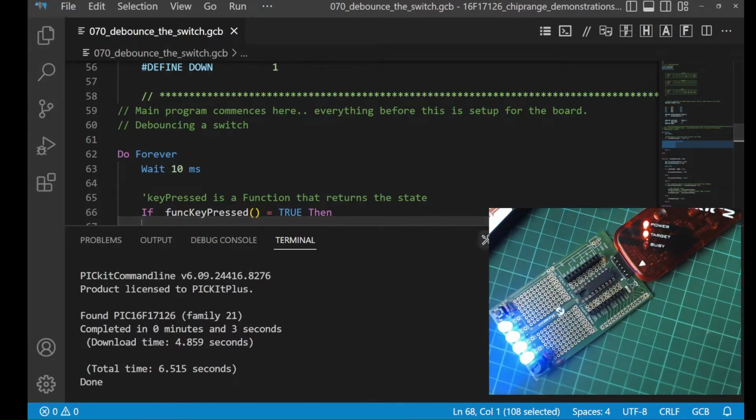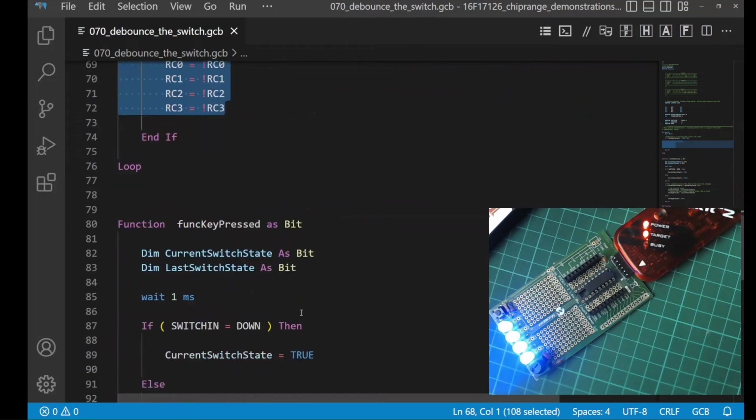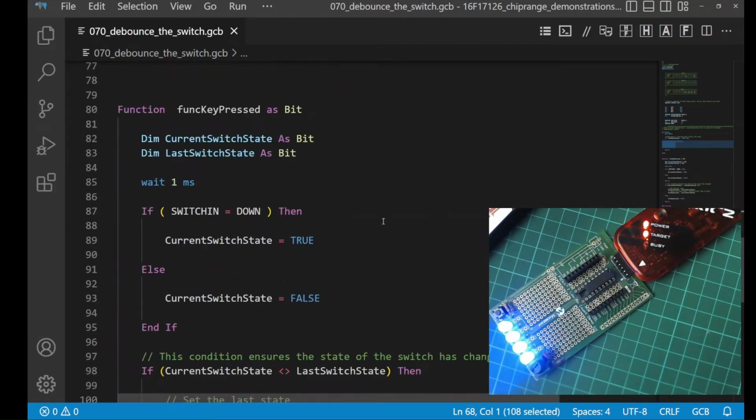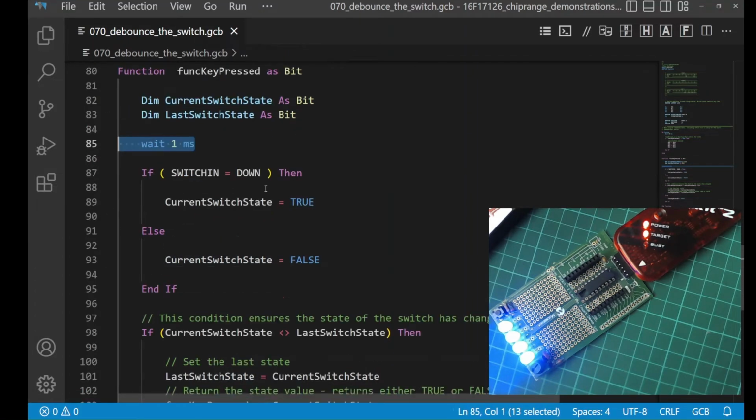Because of this test. What is that test? Let's have a look at it. We're going to use a function, and it returns a bit. We've seen a word before, we've seen a byte, now we're seeing a bit. And I'm initializing a couple of bit variables, one called current switch state and last switch state. So the current switch state is the current state of the switch, and it retains the last switch state, and it's going to compare the two at some point. Wait 1 millisecond. We've seen that before.